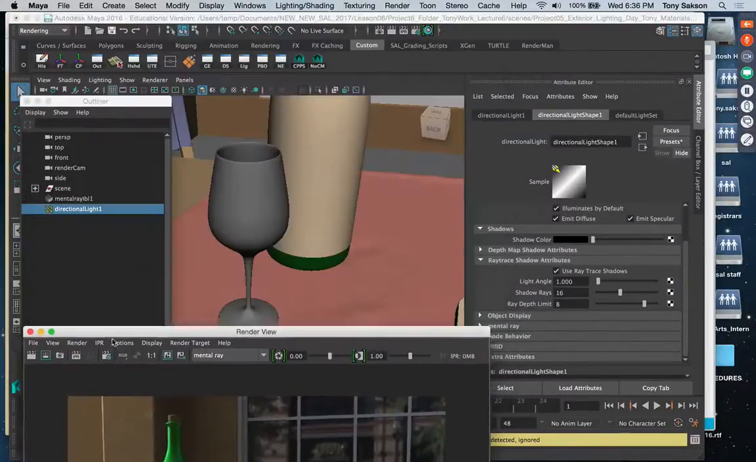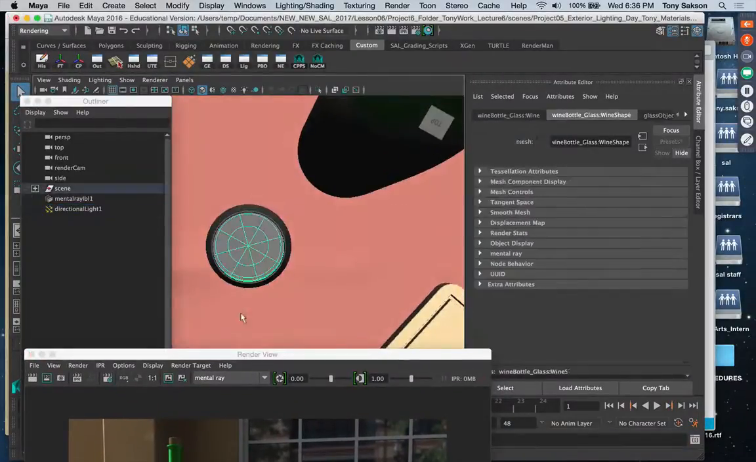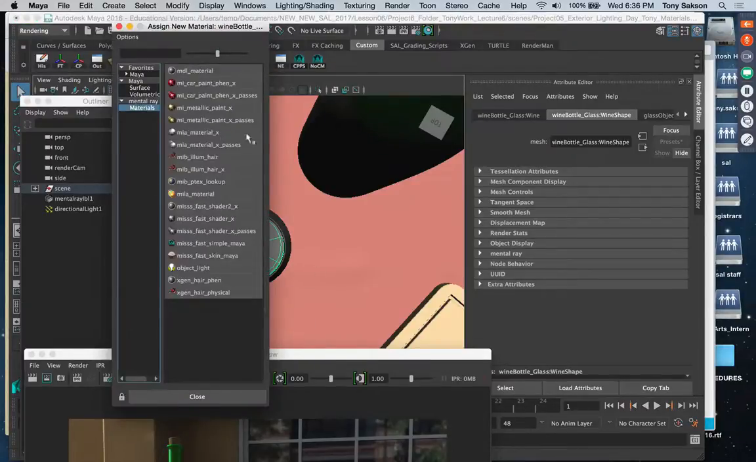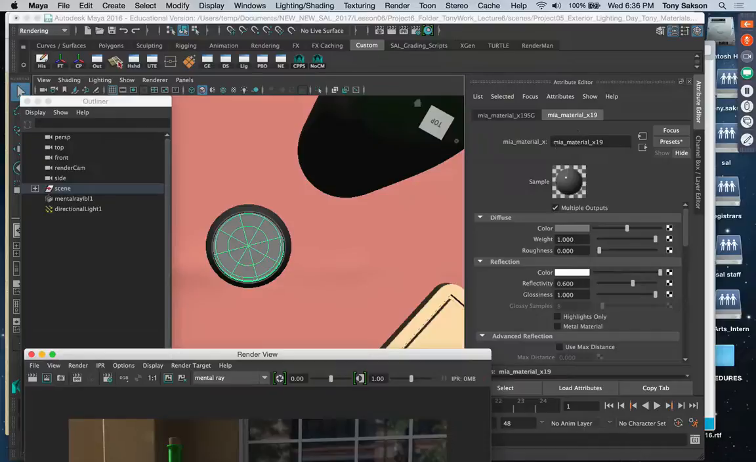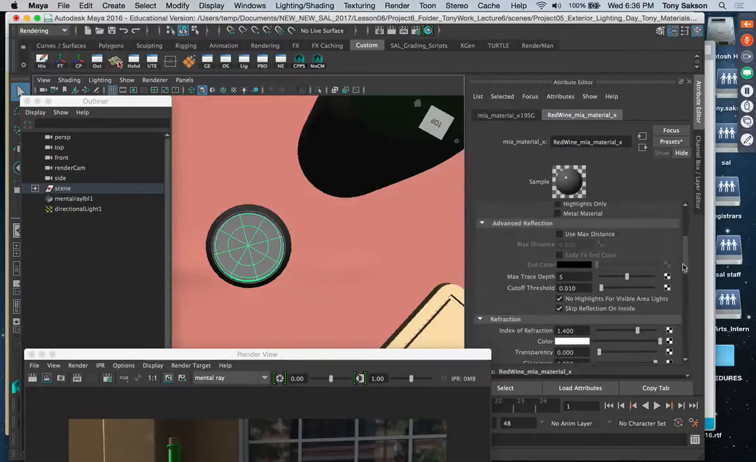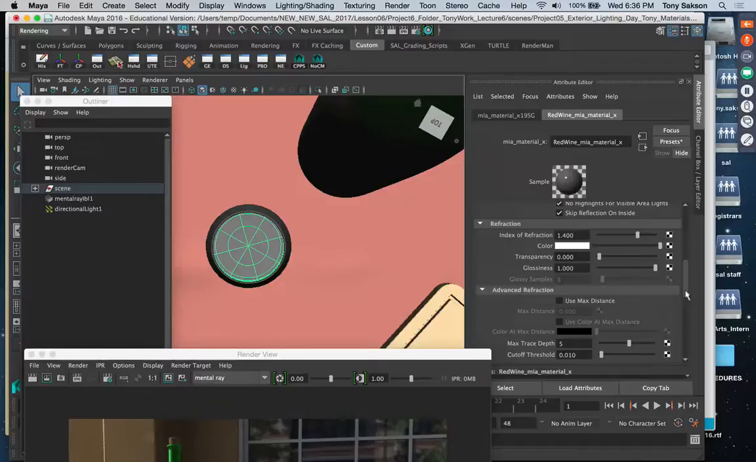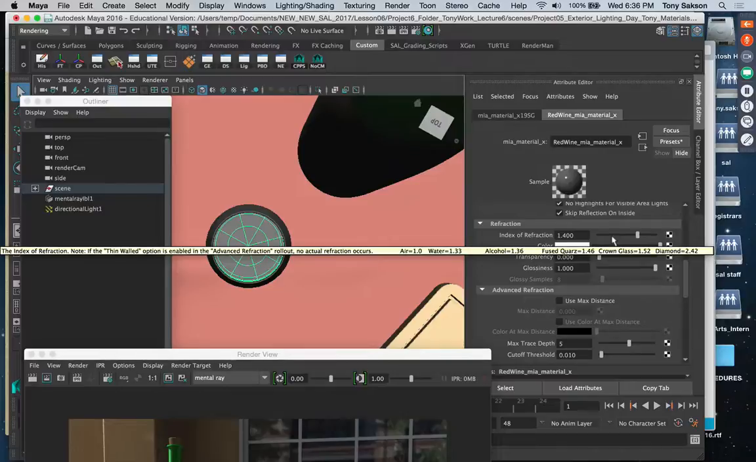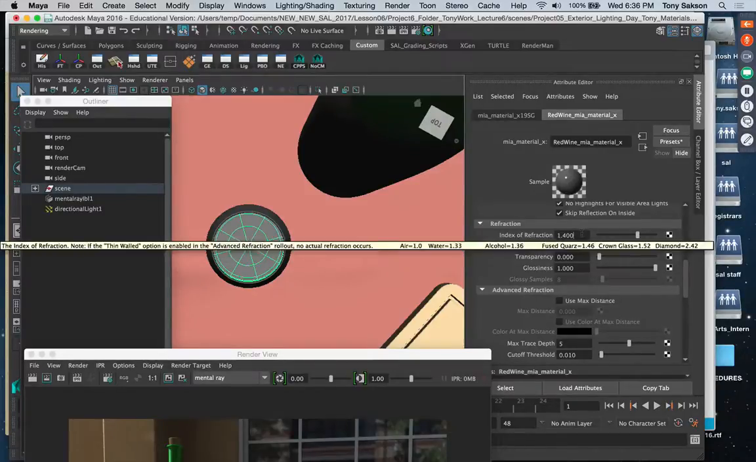So, with that knowledge, I will now assign a new material to the wine geometry inside the glass. MIA material X works perfectly well. Red wine. All right, so what did we decide we were going to use for the index of refraction? 1.338, right? Somewhere in between.